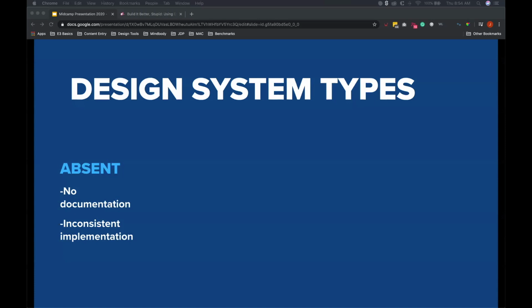Cool, so now we're going to talk about some of the different types of design systems that we've seen. The first one is really just not having a design system at all. I'm thinking about this almost like the design system maturity model. So step one is no design system. This means you don't have any type of documentation, and this is what really leads to that inconsistent implementation, if we think about that HubSpot example.